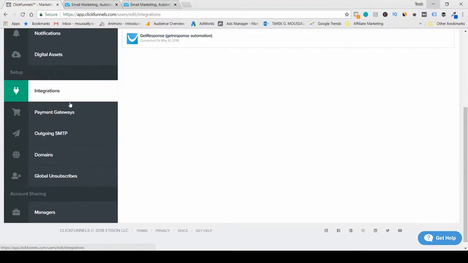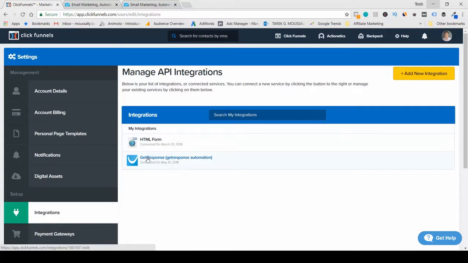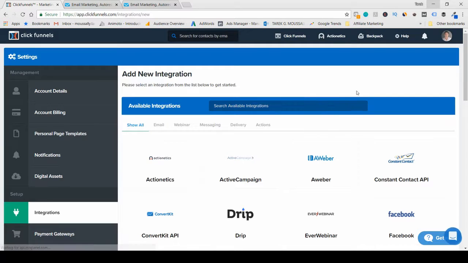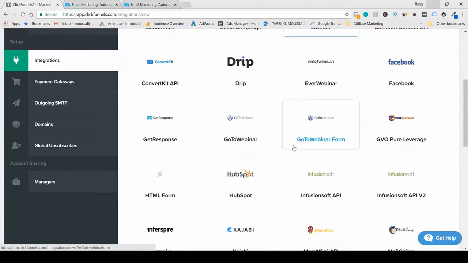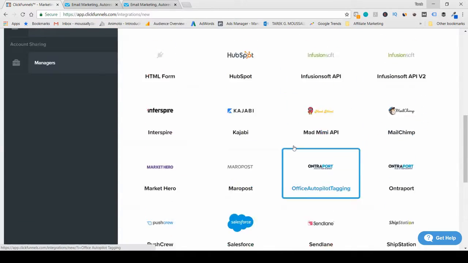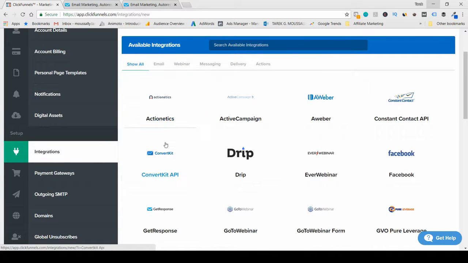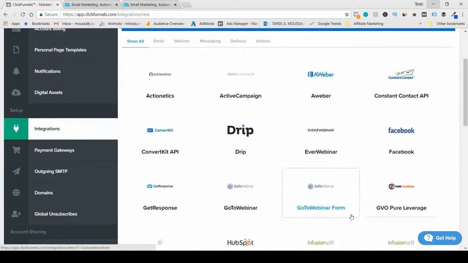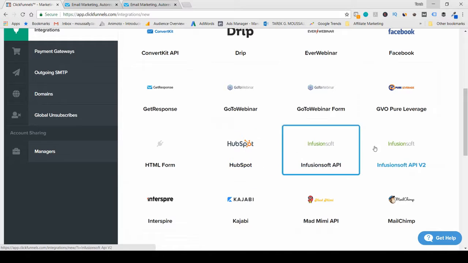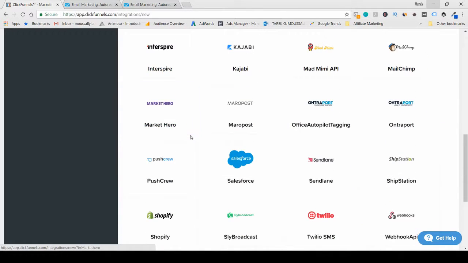So I'm in my integration settings, and as you can see, I've already had GetResponse integrated. Now I'm gonna do the process another time for you just to see. You're gonna click this yellow button, add new integration, and you can really see how many integrations you can use inside of ClickFunnels. So they have all of these other services online that you can integrate to, and most of them are email.